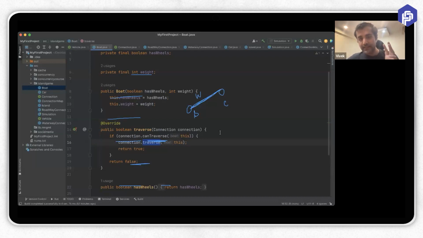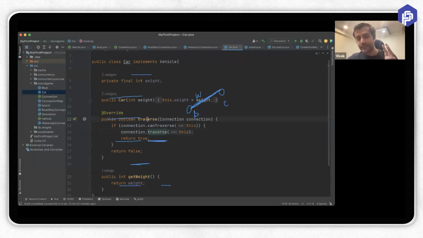This technique is a very well-known low-level design technique, and people call this thing, as I'm writing it here, double dispatch. Double dispatch simply means, what is the first thing that we do? We invoke car.traverse. Okay? Car.traverse is invoked for a connection, and now on top of that connection object, we invoke traverse again by passing the actual instance of this car.